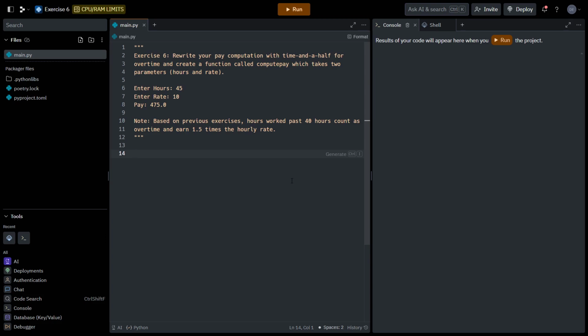And today, I'll just be going over exercise 6 from chapter 4. And here are the instructions. Rewrite your pay computation with time and a half for overtime, and create a function called computePay, which takes two parameters, hours and rate. And here we can see an example of some input and output. And note that based on previous exercises, hours worked past 40 count as overtime, and they earn 1.5 times the hourly rate. So let's get started.